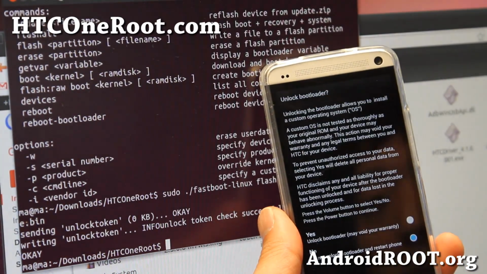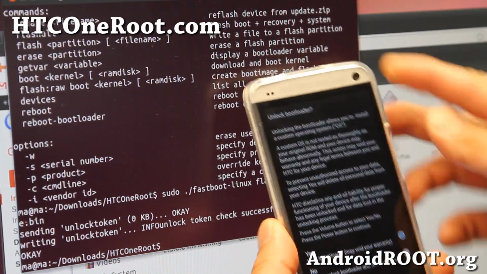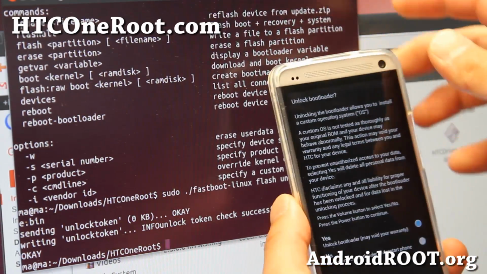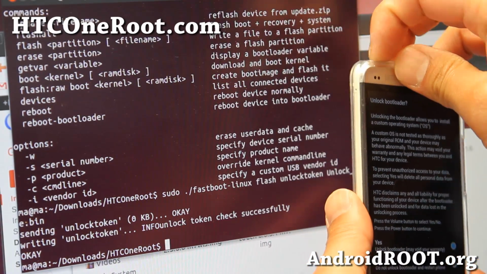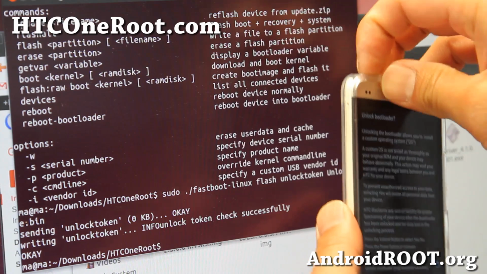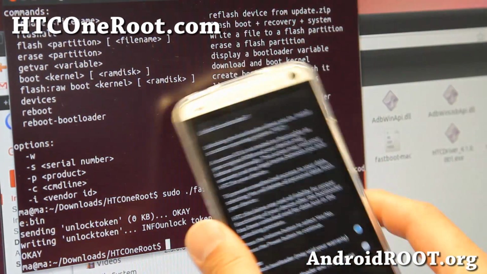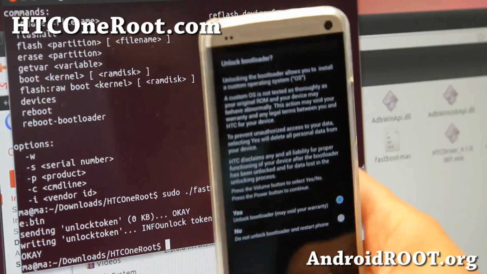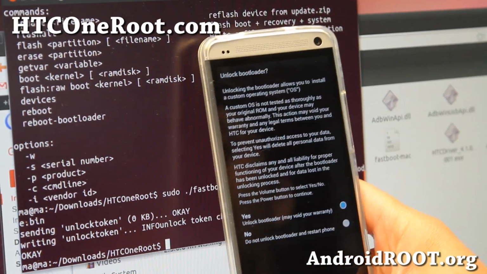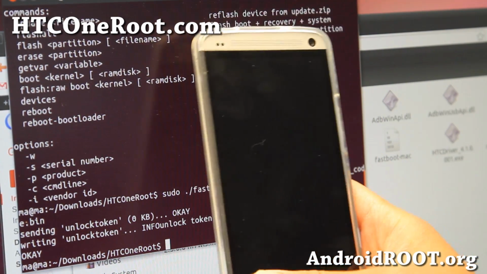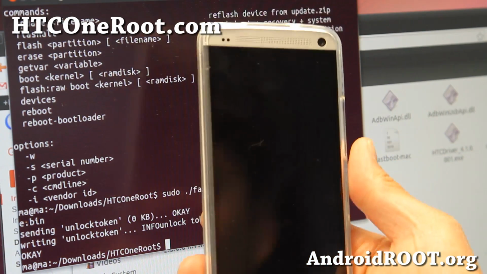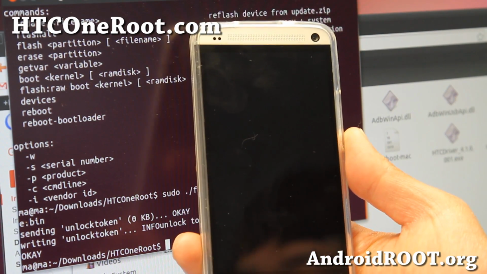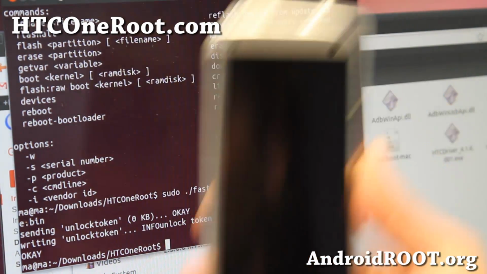And hit enter, and choose yes, and hit the power button. Hit the power button, and it should take about a couple seconds. And unlocking your bootloader completely wipes out everything on your phone. And your phone will eventually reboot, and it's going to ask you for everything again. So go ahead and sign in after your phone reboots, and we'll go from there.